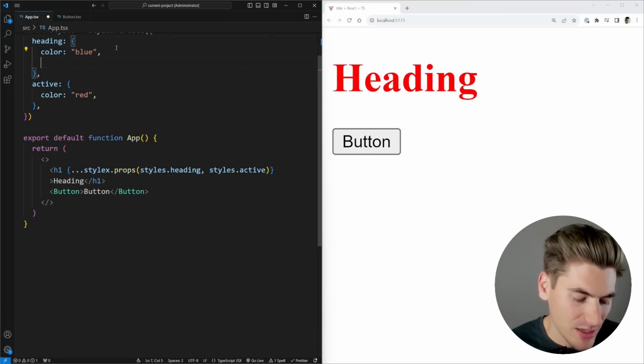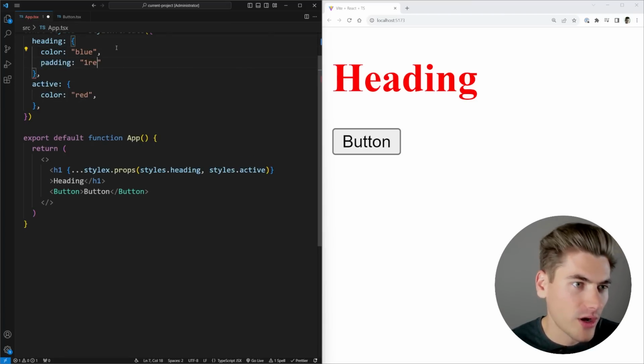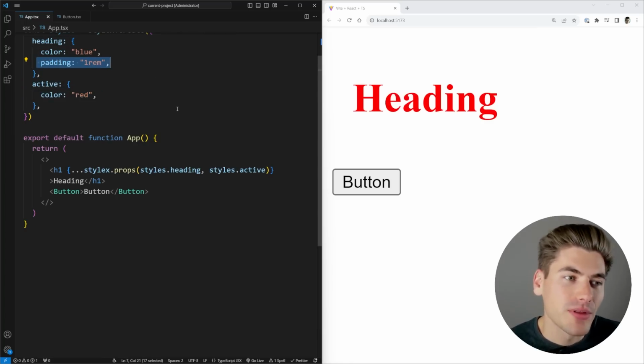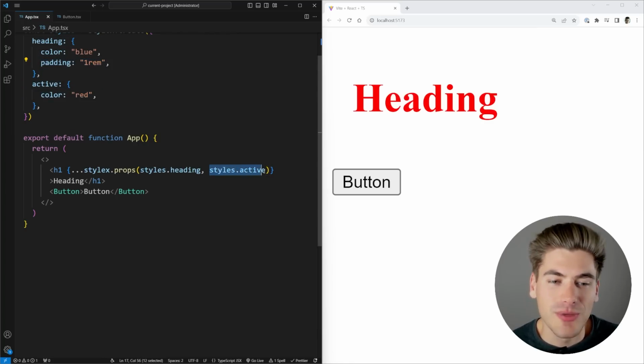So for example, if I had here like a padding of 1 rem on this heading, you can see that that padding is still being applied while the active color is being applied as red and the padding is being applied from the heading. So it properly combines all of these together, and it always makes sure it applies whatever the last style is that you have inside the props, so you never have to worry about specificity.